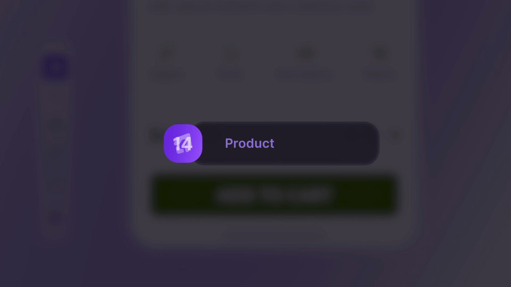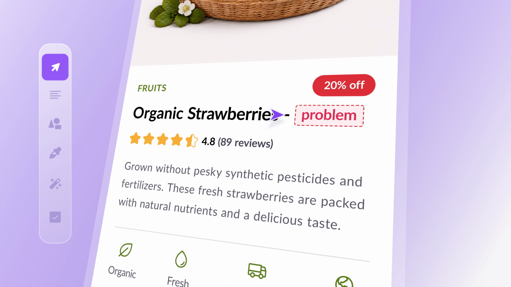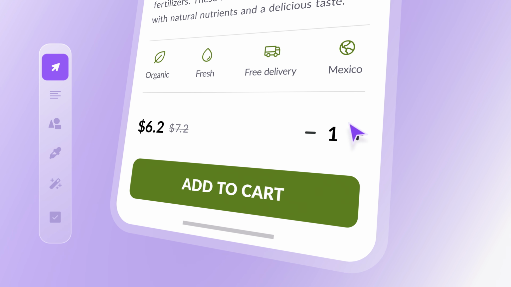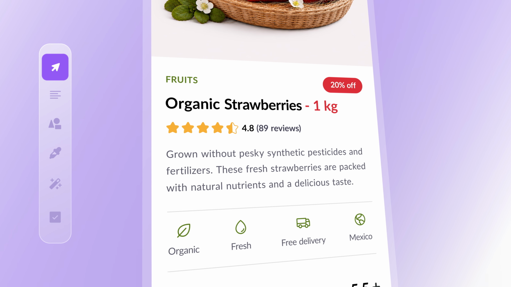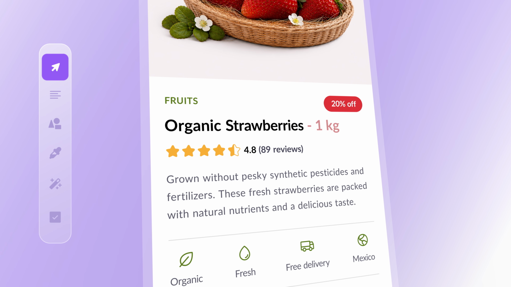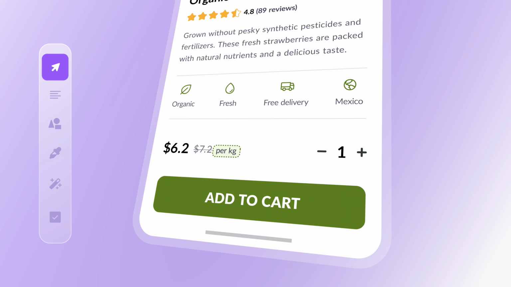Mistake 14, product quantity and price placement. The product title includes 1 kilogram, but this creates a problem. Why? Because the user can already change the quantity using the selector, so the product is no longer fixed to 1 kilogram. That makes the title misleading. Instead, the title should describe the product itself. The quantity should be handled separately in the buying area.